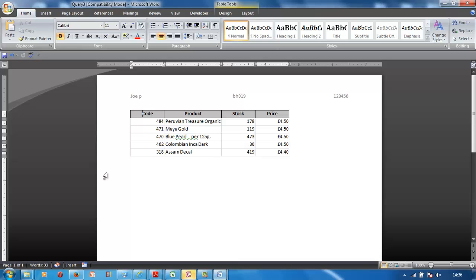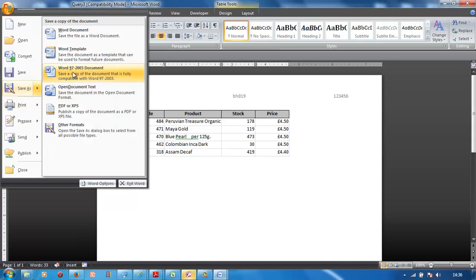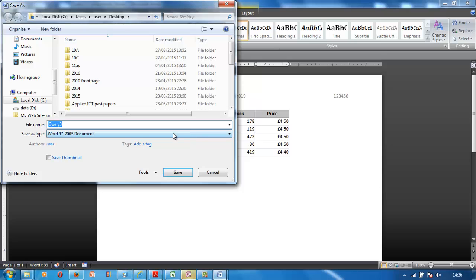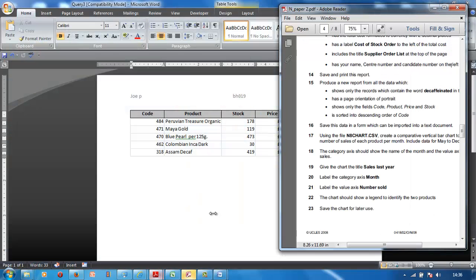Okay. And then you save it. Keep on saving it. File, save as, in your folder, and you save it as queries, whatever you called it. Okay, so there it is. And there's everything. What's the next thing you got to do?